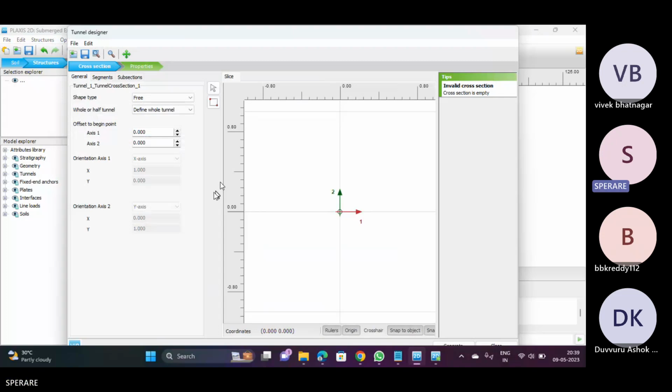Once I click on this tunnel, now the shape type: what kind of shape would you like to use, whether it's a free shape or a circular one. This tunneling option can also be done using Python customization. Though you are not a VIP customer, if you would still like to integrate that option, there are ways that we will support.